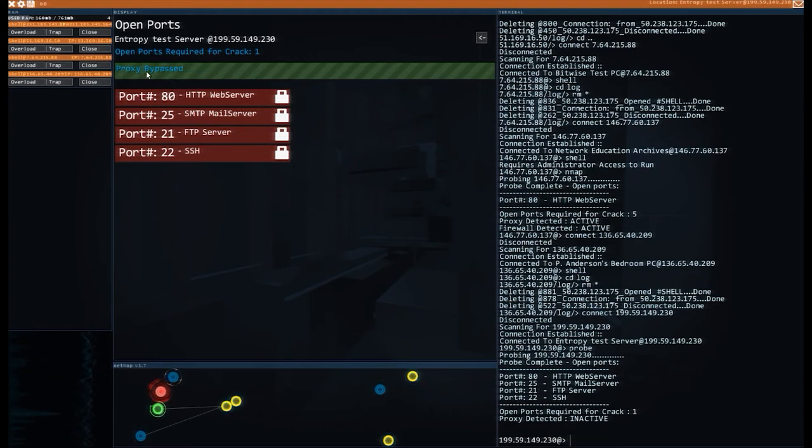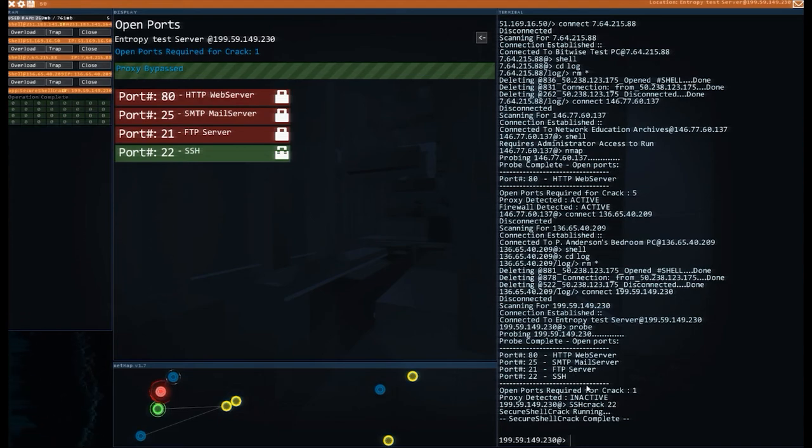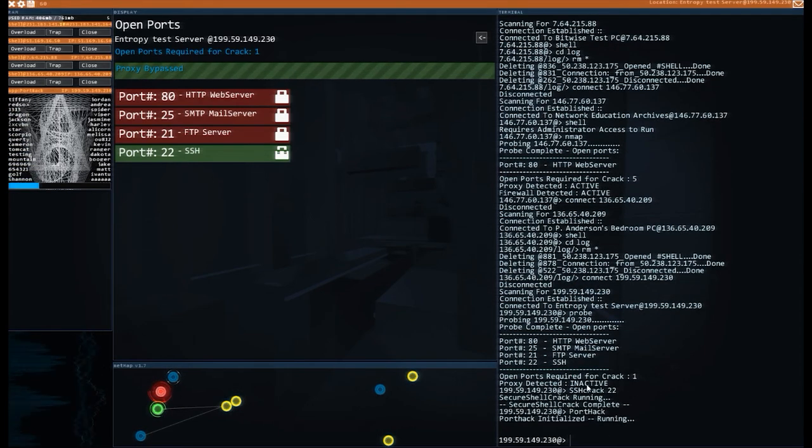Proxy has been bypassed. So let's do the SSH crack and see if we can actually get in here. I don't know what's going to happen with this. I thought hitting the overloads would work here, but it's obviously not the thing that would happen. Okay, so we're in there. So we want to do a port hack if we can. Let's get myself some passwords going up.